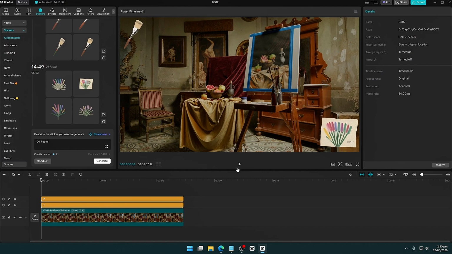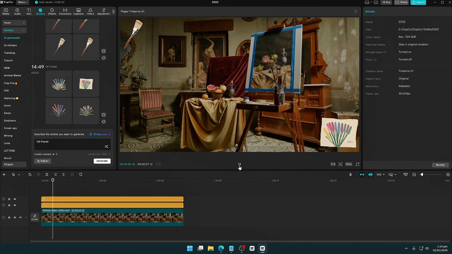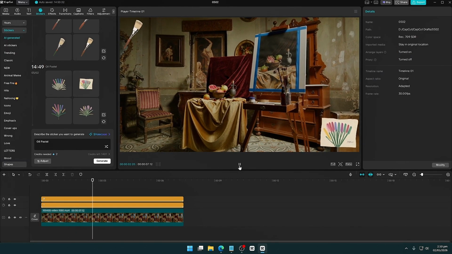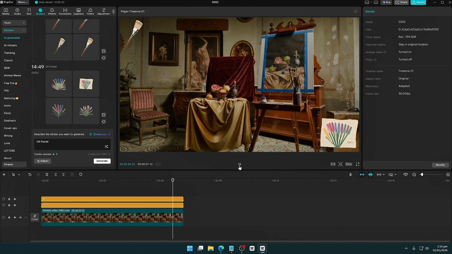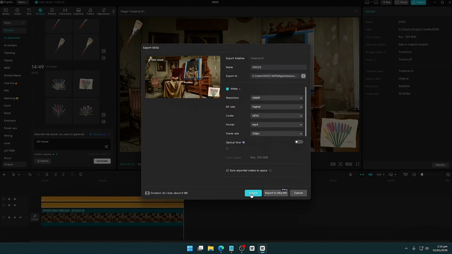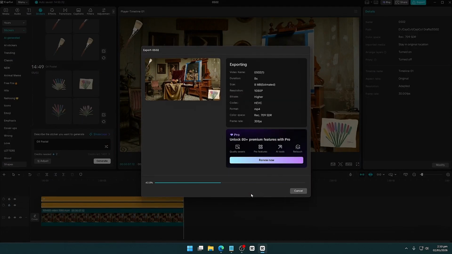Once you're done, preview your video. Once satisfied, tap the export button to save your video. And that's it! You've successfully created your own sticker in CapCut.